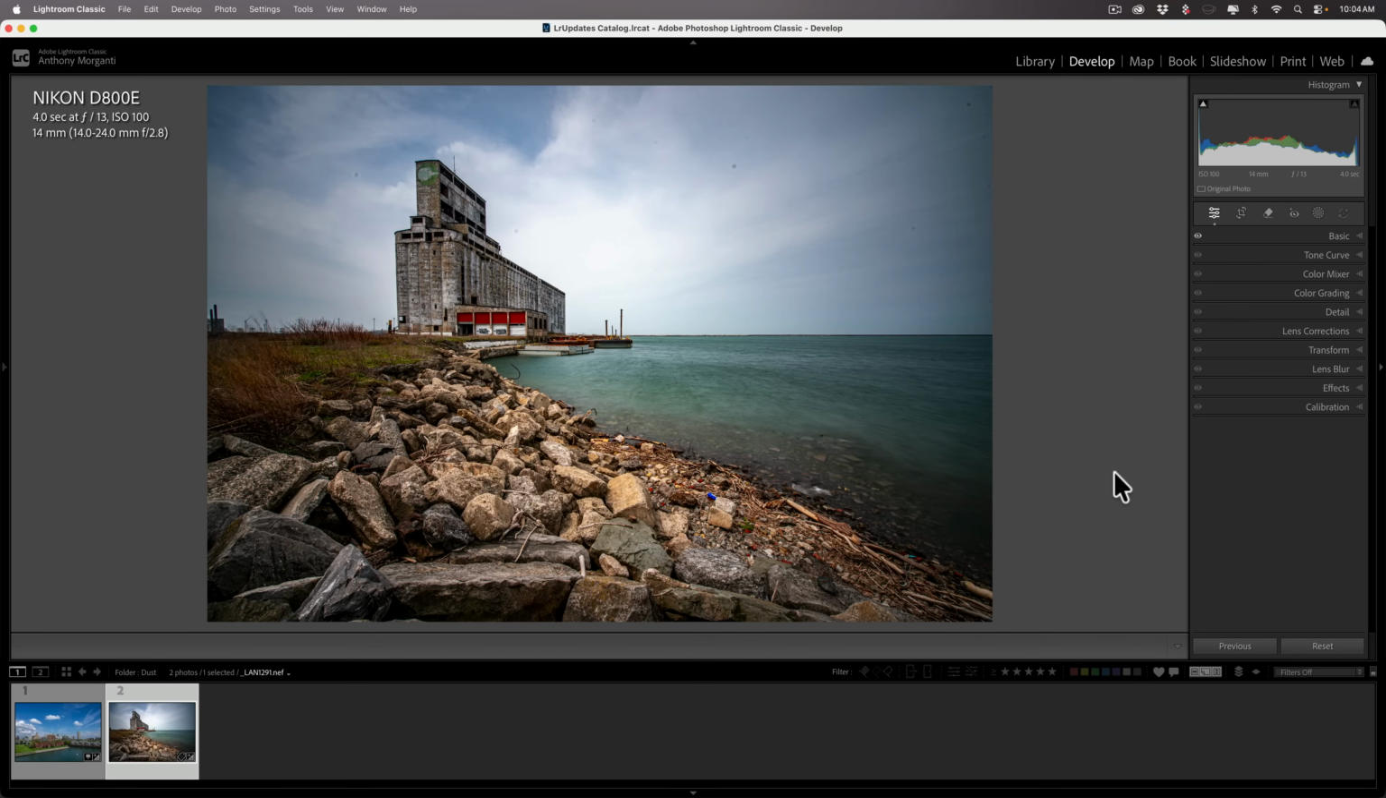And in my opinion, unless you are a portrait, event, wedding photographer, there's not anything new added to either version of Lightroom that you're going to be using every single day. There are some nice features though, and I'm going to be going over them now.